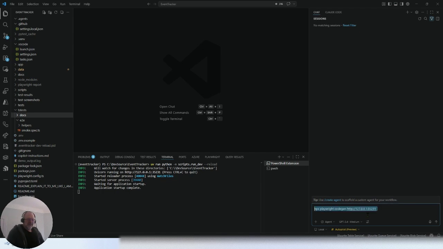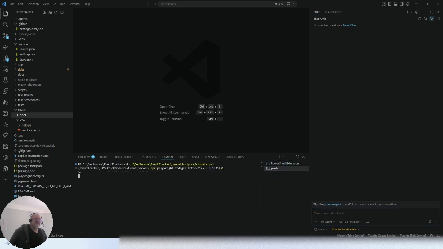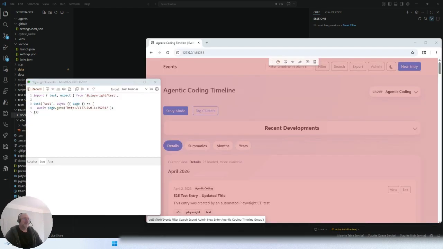So the first thing I'll do is show how you would use Playwright the normal way. You would be using up a lot of tokens for no good reason if I did it the other way. So here I am in the terminal. I'll just run the normal code generation tool that's out there.